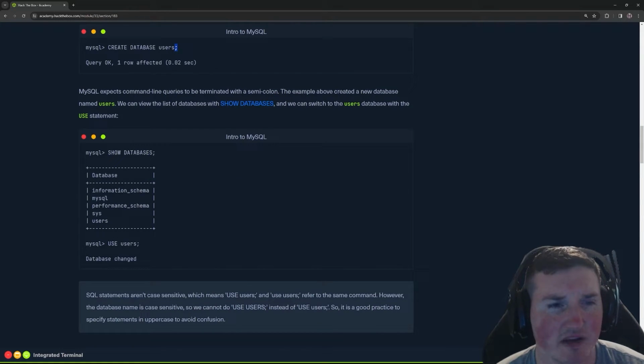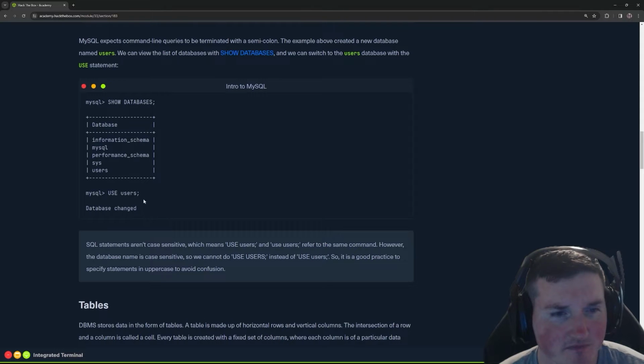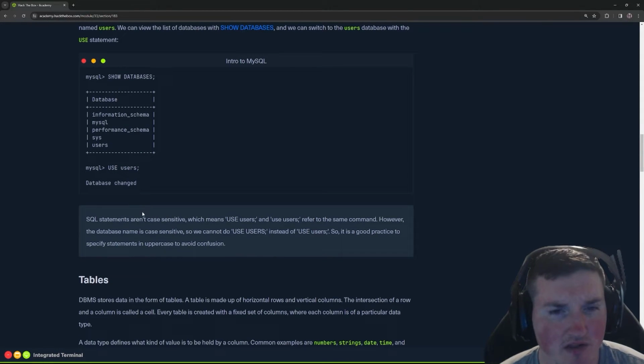Now you can see when we go to show databases, we actually get the one that says users right here. There's nothing in it right now, but we can say use users. Once we say use users, you can see SQL statements are not case sensitive. That's important to note. You don't have to use.